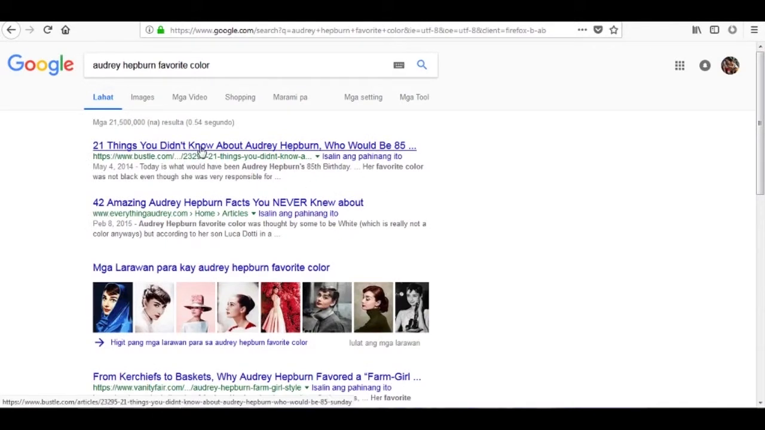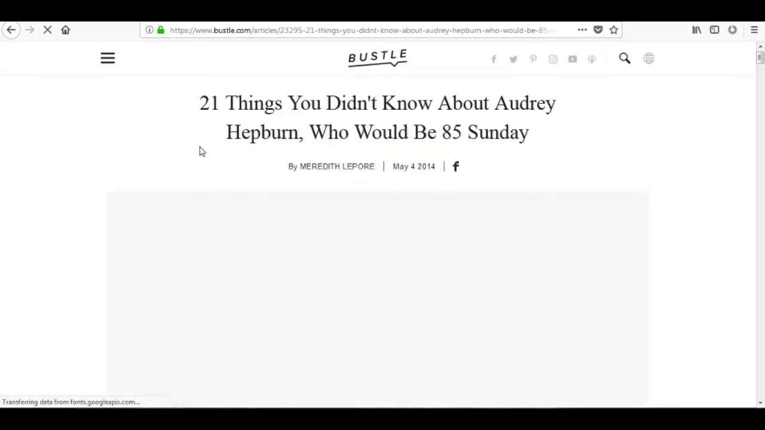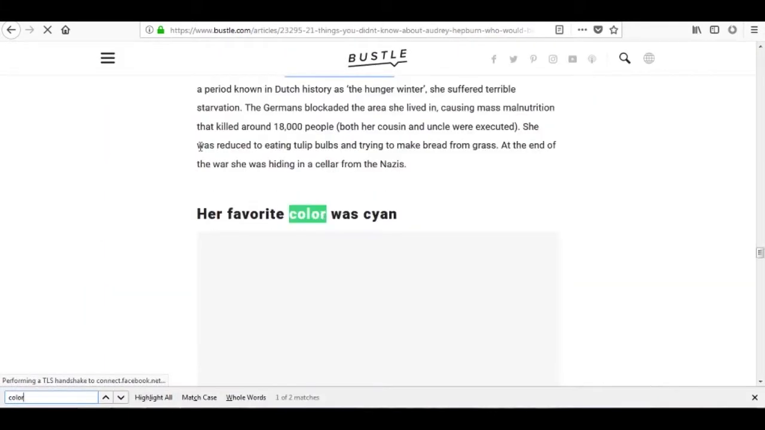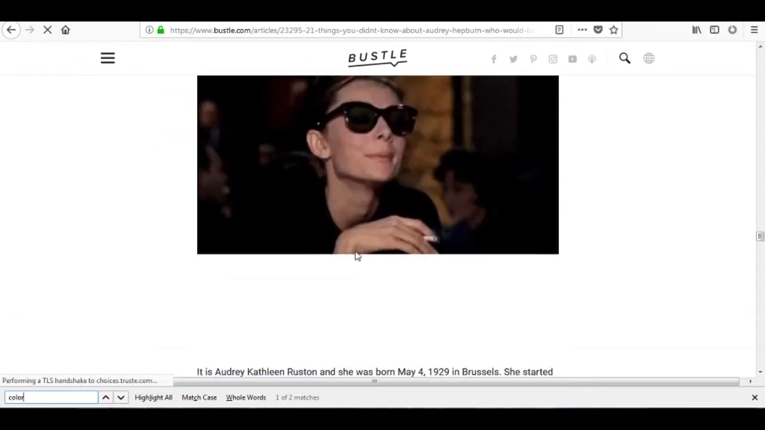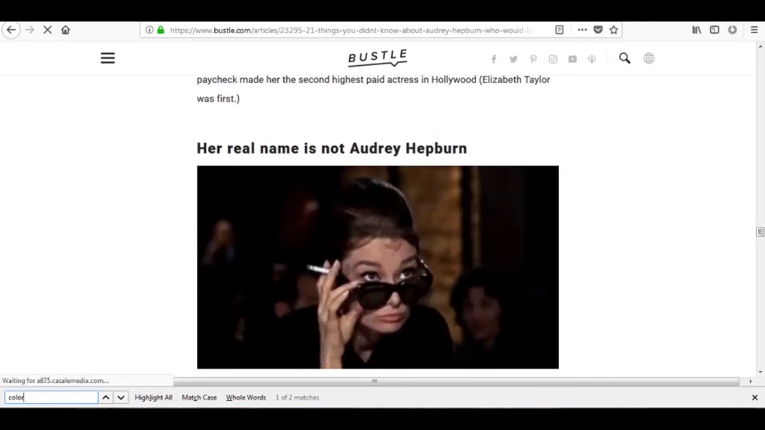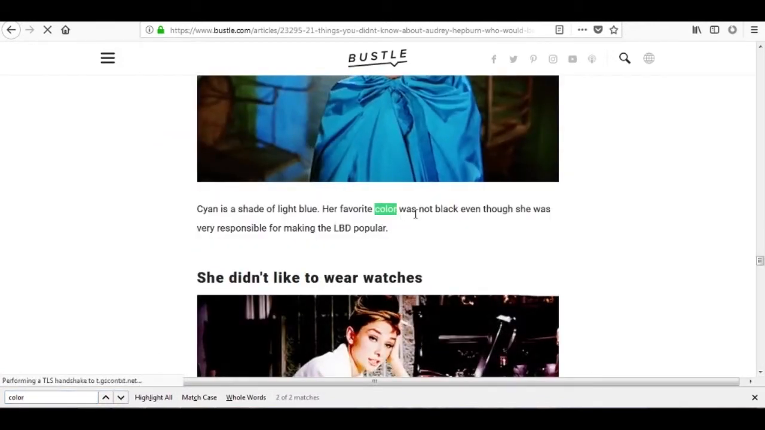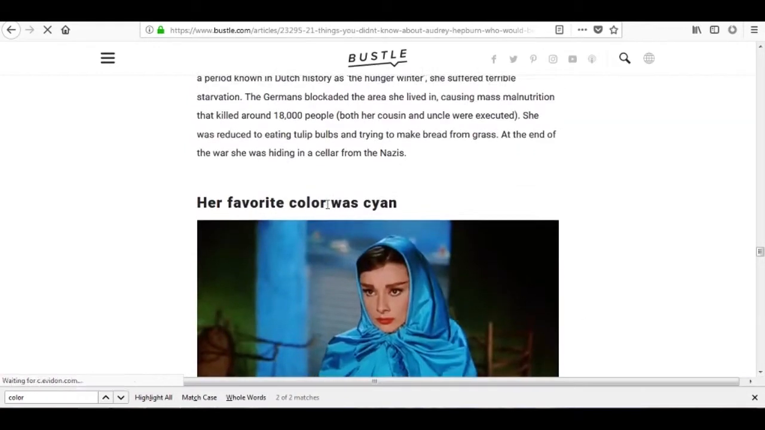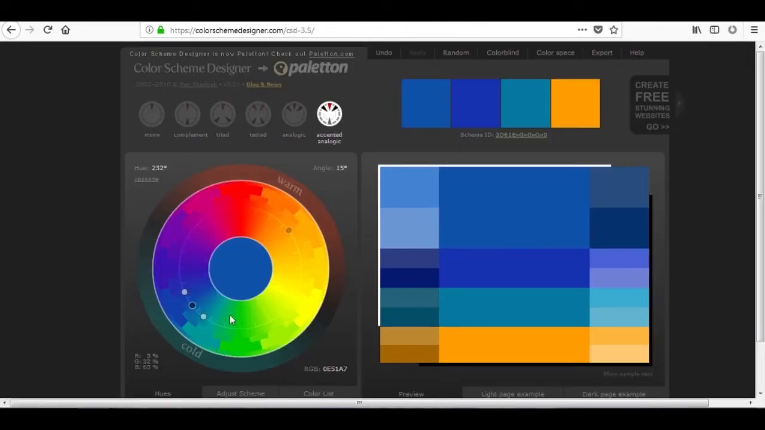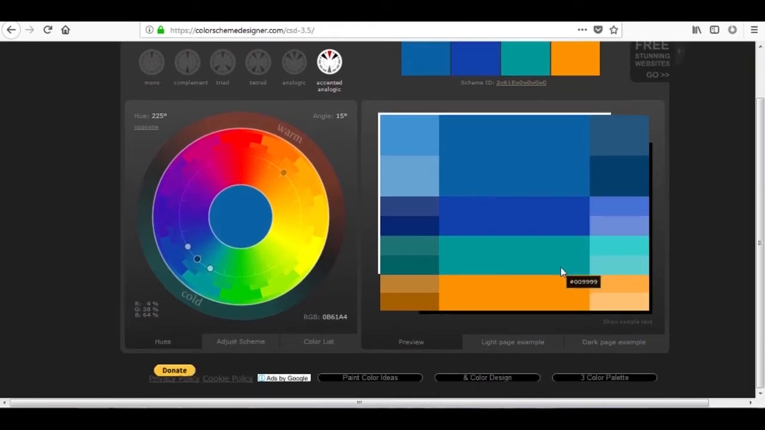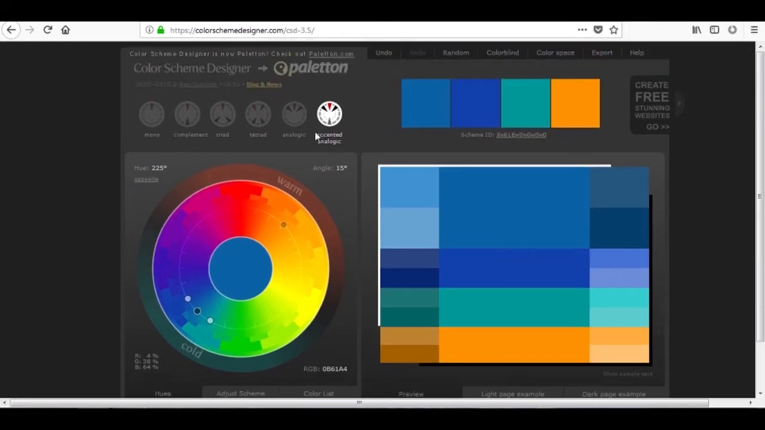Right now we'll look at Audrey Hepburn's favorite color. So we're looking, her favorite color is, where's that? Okay, here it is. Her favorite color was cyan, so we're going to do some cyan here. In this palette we're using a color designer kit by Paletton on their website. Just see the URL above.